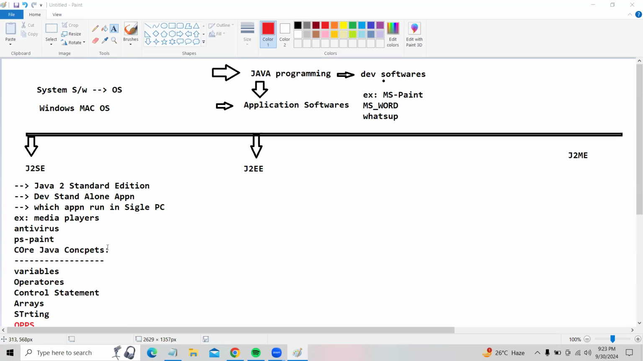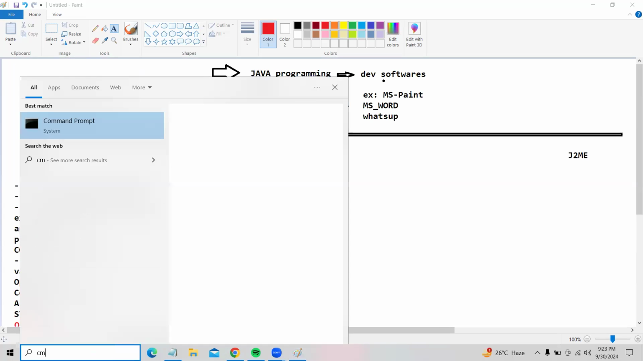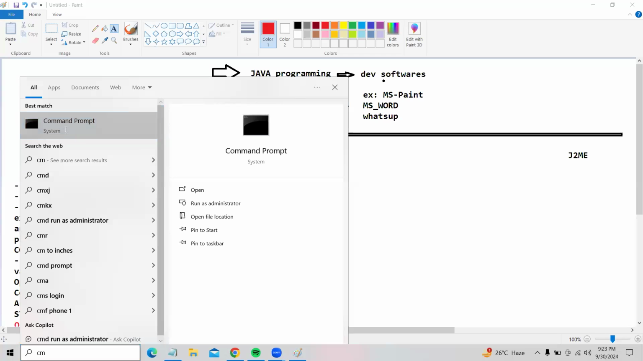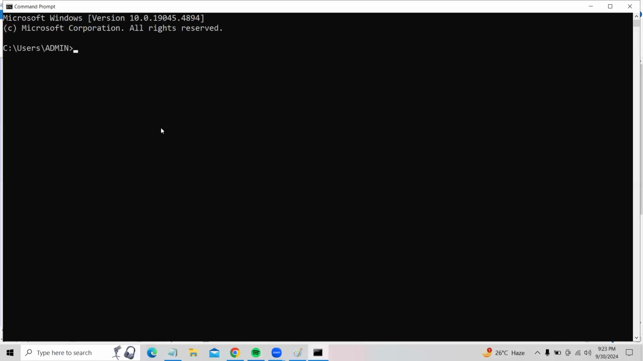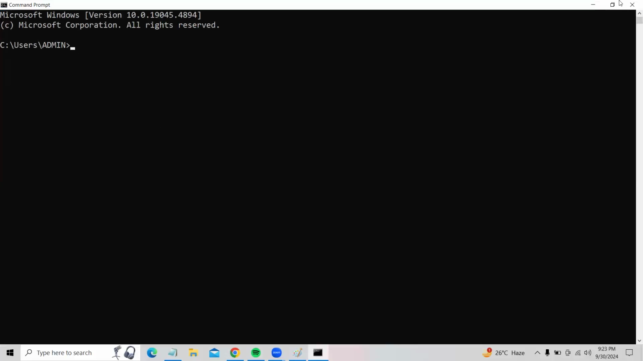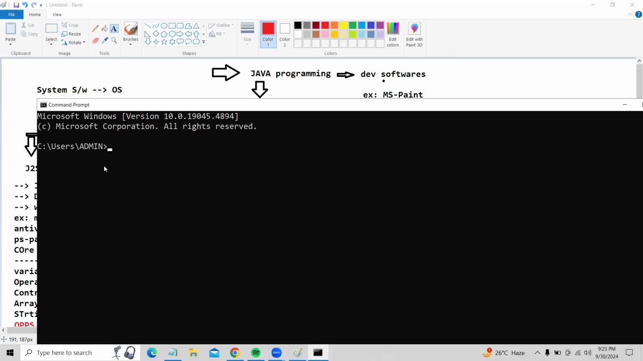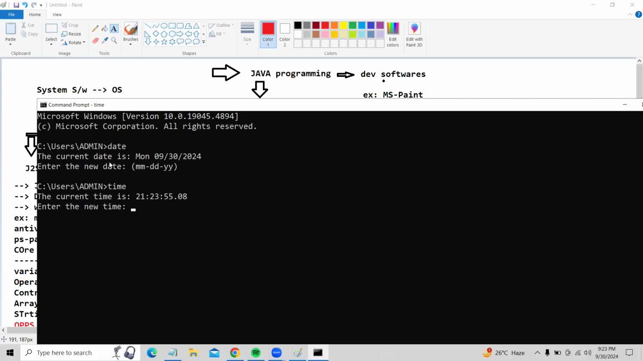Now, guys, standalone application. Here I am giving one small example: command prompt. This is nothing but a standalone application, and this application runs on a single PC only with our commands. If you want to run this application, we compulsorily need to remember lots of commands. Suppose I want to see the date, then you use the date command. If I want to see the time, the time command. That's why it is an interactive mode application. This application runs on a single PC only.